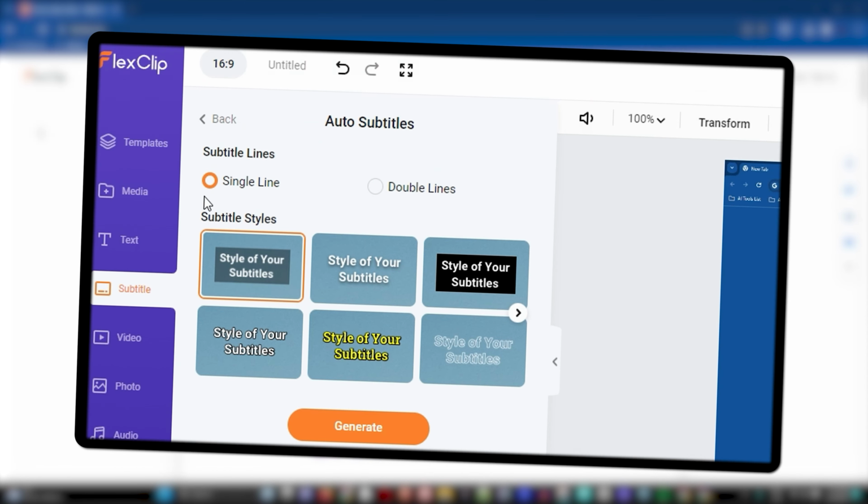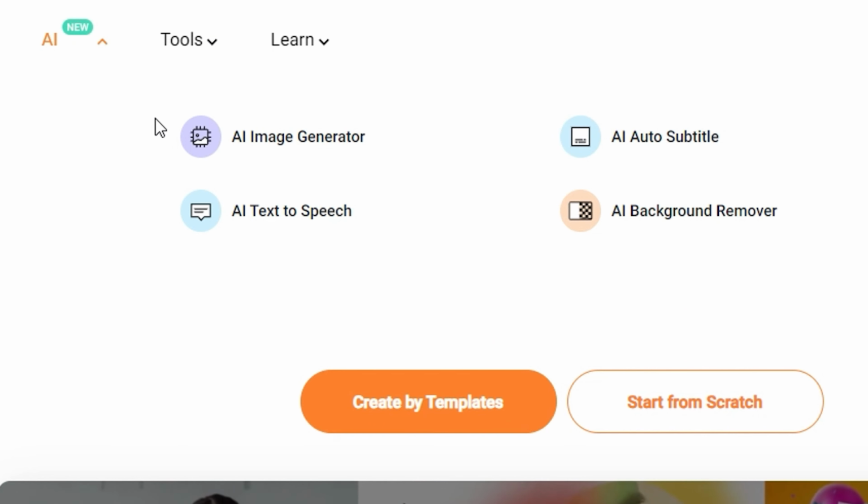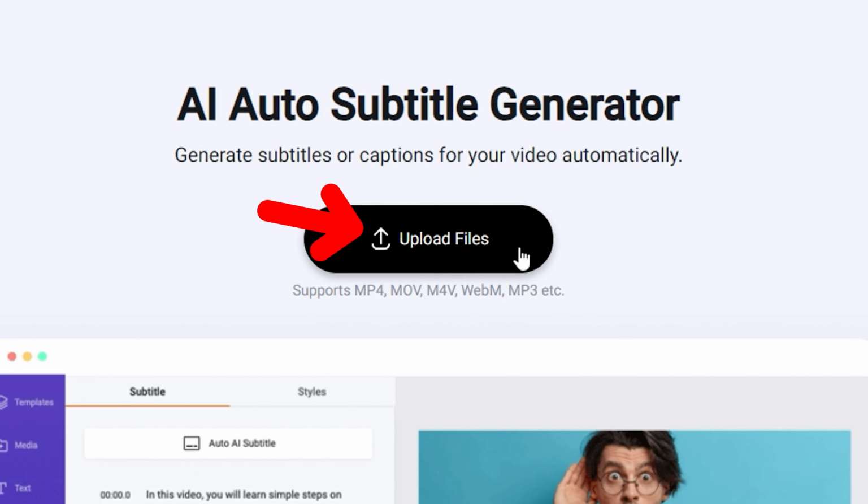In today's video I'm going to show you how to use FlexClip AI Auto Subtitle. So you just want to head over to flexclip.com, and here from the drop down you will find a bunch of AI tools and you want to select AI Auto Subtitle. So go ahead and click that, and this will now ask you to upload your file. You can upload files such as MP4, MOV, M4V, WebM, MP3.